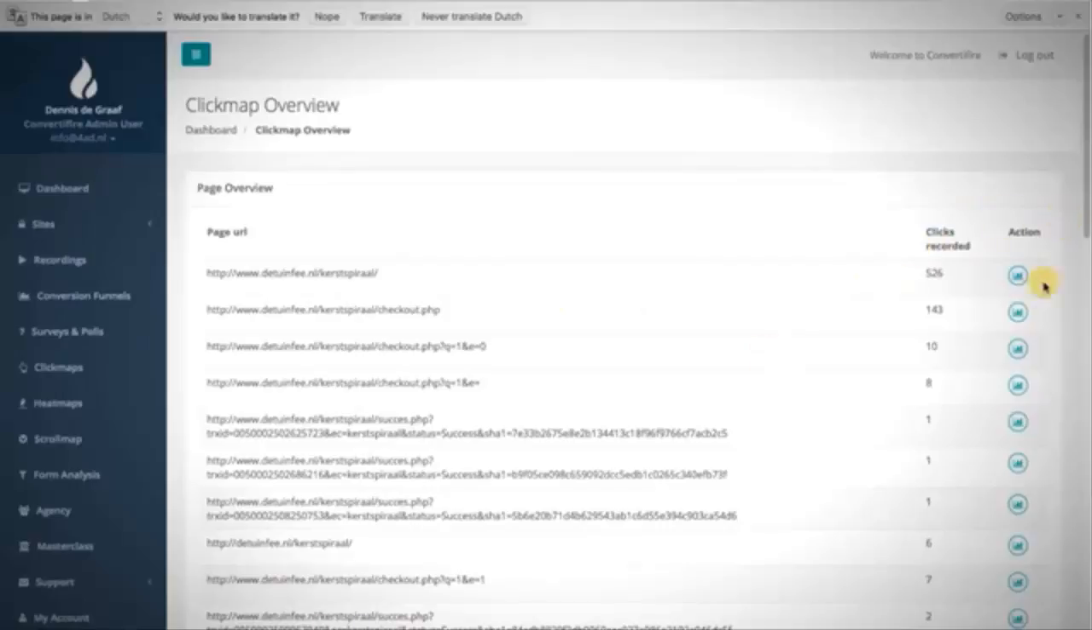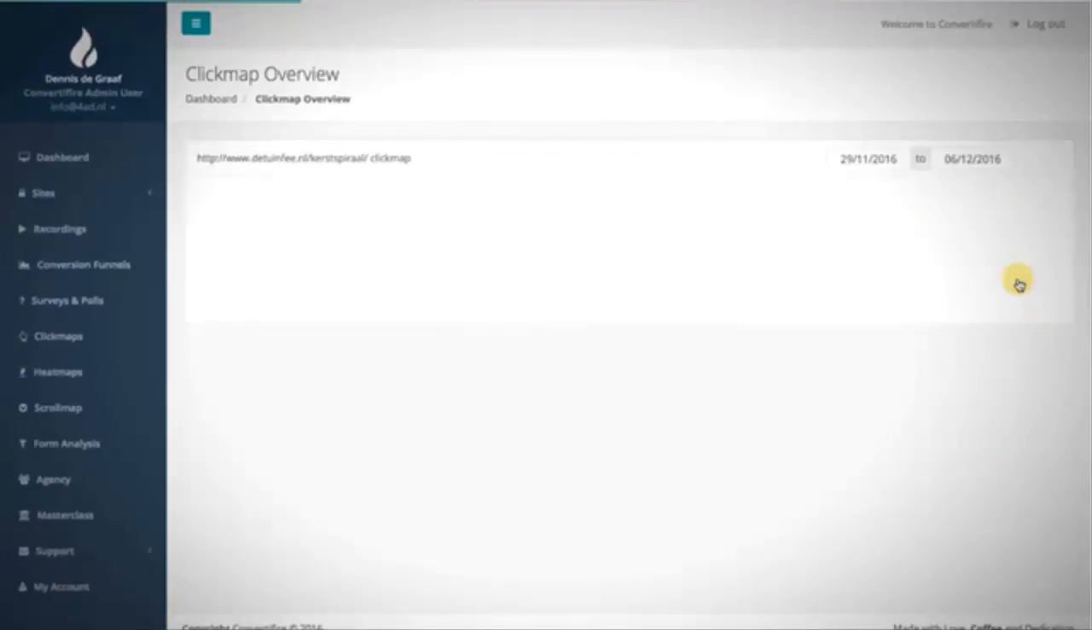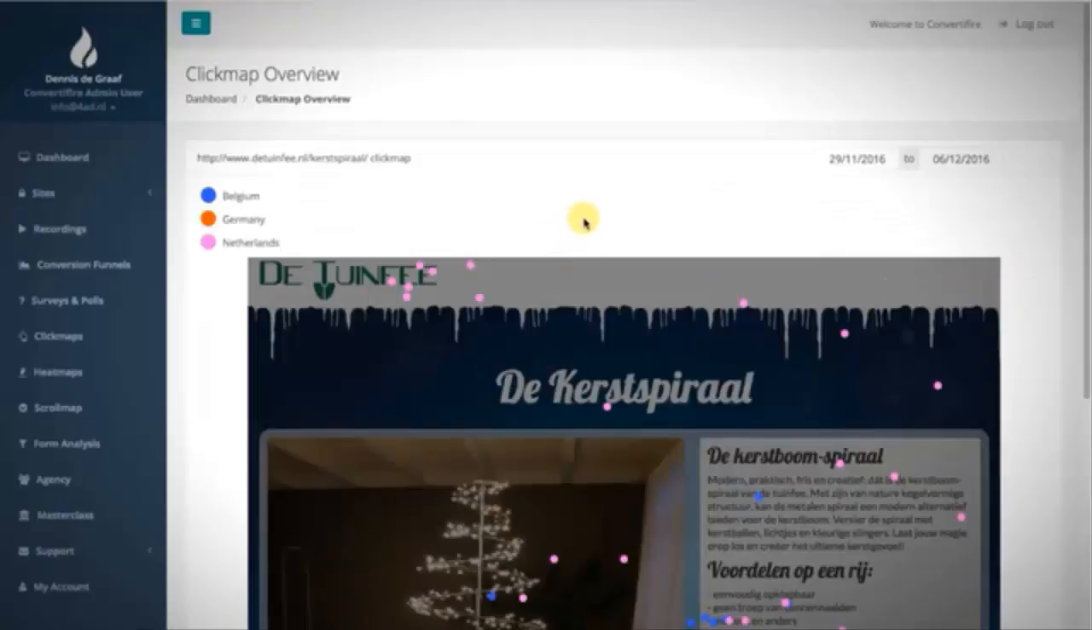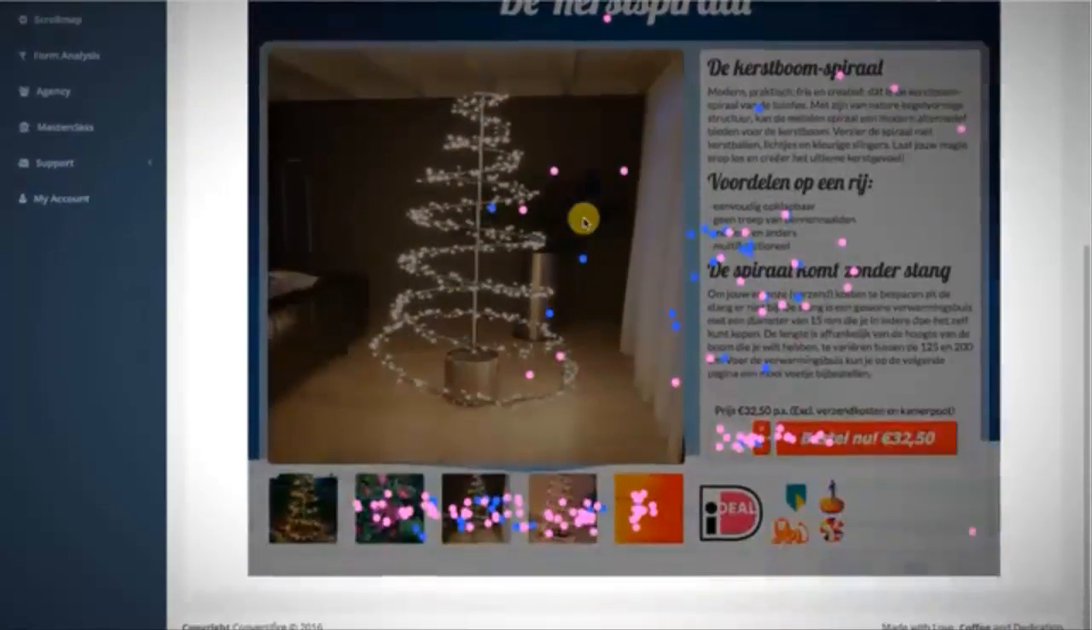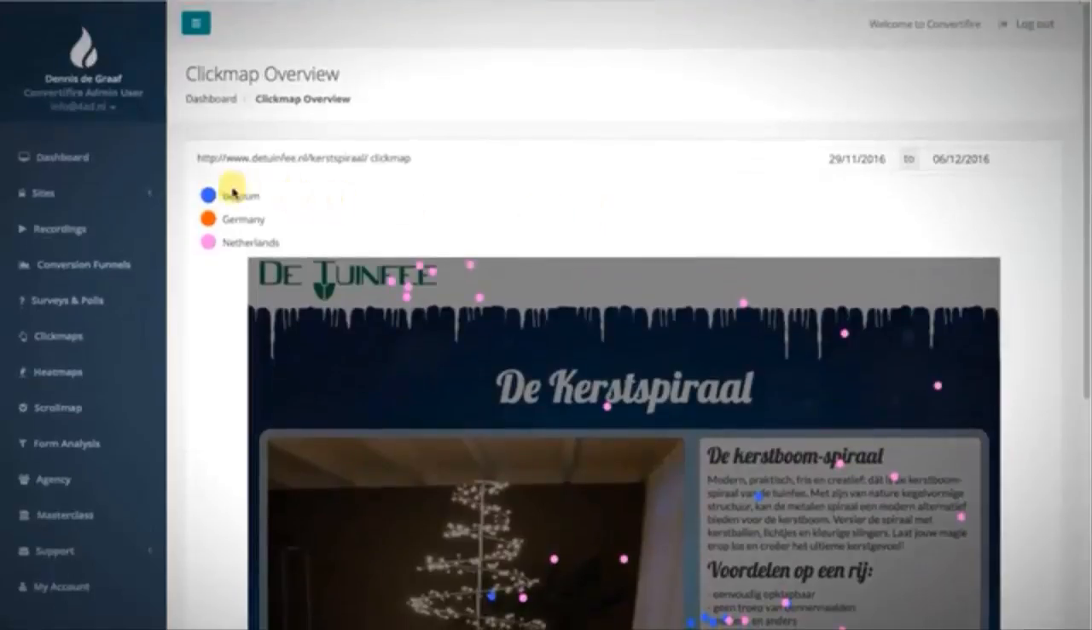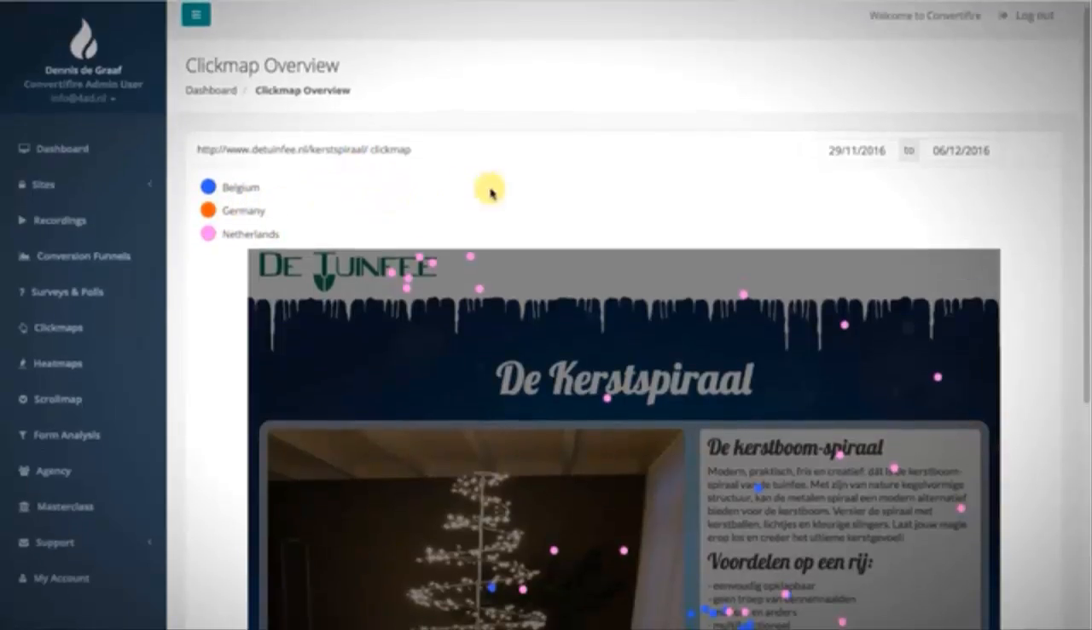Right now I'm gonna click on the Actions tab right here. There we go. And it has all the clicks right there for you. It's being sorted currently on Belgium, Germany and the Netherlands, and soon we will have the option to show all the clicks in one type of color and more filtering options, even on device type, even on the OS people are using, even on the countries you're currently seeing, and more cool filters you can use.